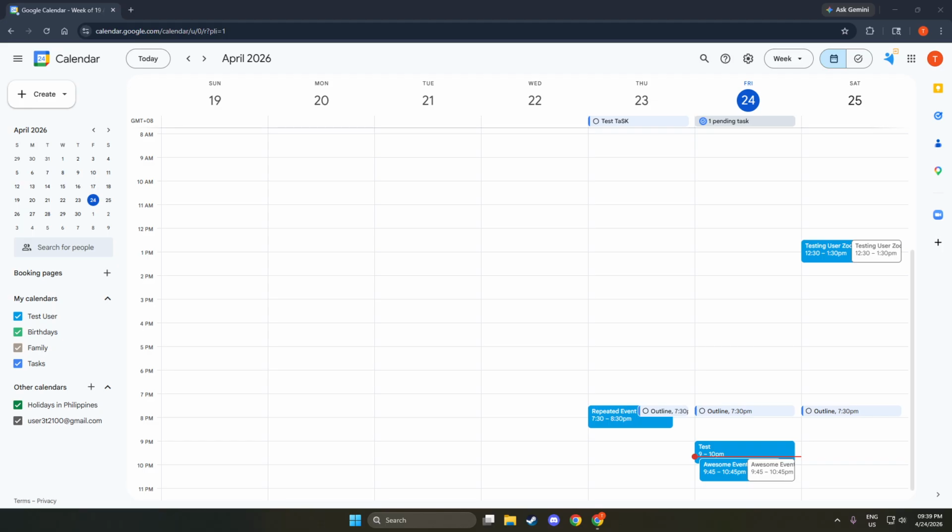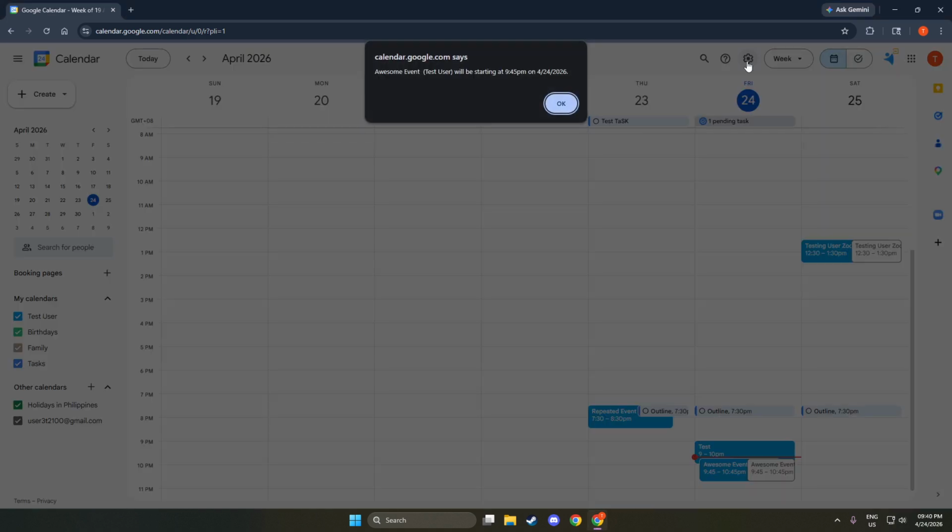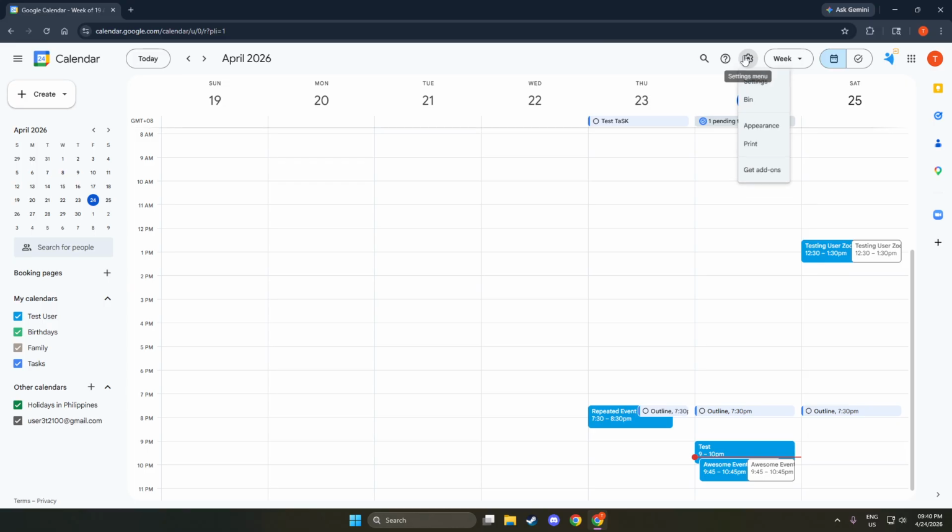Start by opening Google Calendar in your web browser. Make sure you're signed in to the Google account that you use for your calendar, especially if you juggle more than one account. Once the calendar loads, look to the top right corner of the page for the small gear icon. That's the Settings menu. Click the gear, then choose Settings from the dropdown.